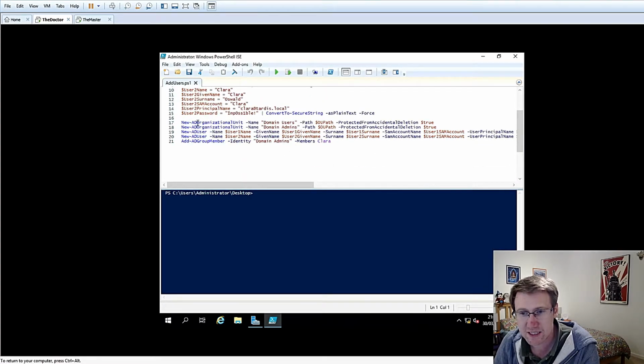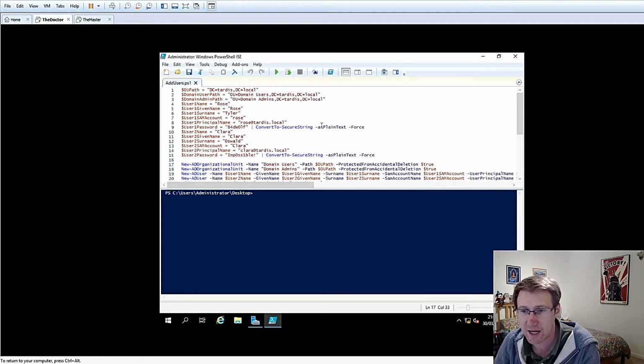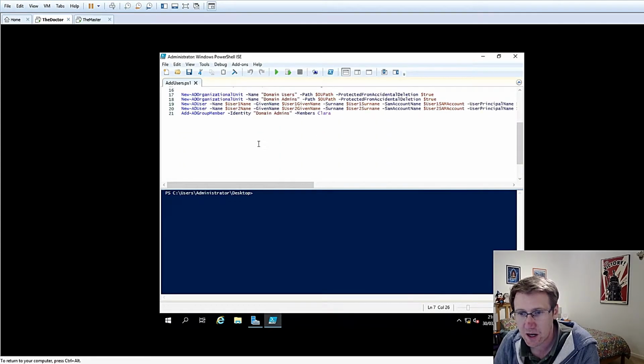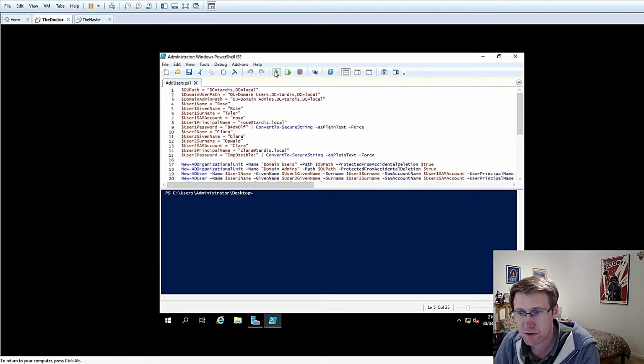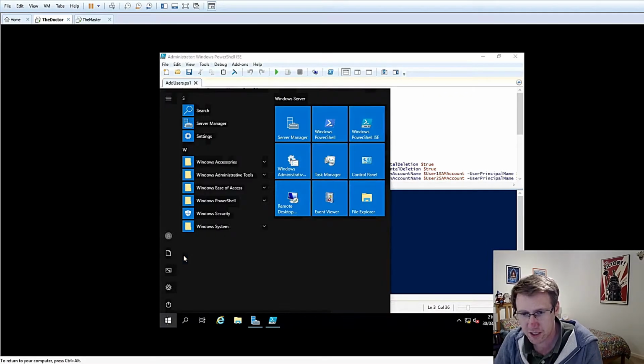Then what this does is create the organizational units. It then creates the users and puts them in the right place. And then it adds my domain admin, Clara, to the Domain Admins group so that she's then DA across the whole domain. This one doesn't need a restart, so we'll run that and watch it jog through. It's done, just like that.